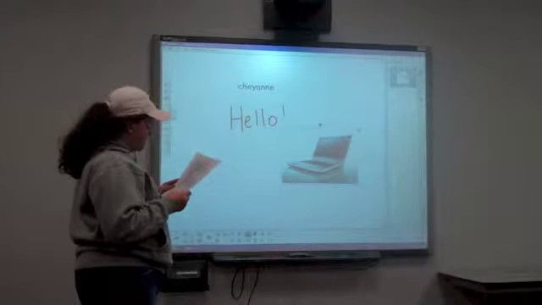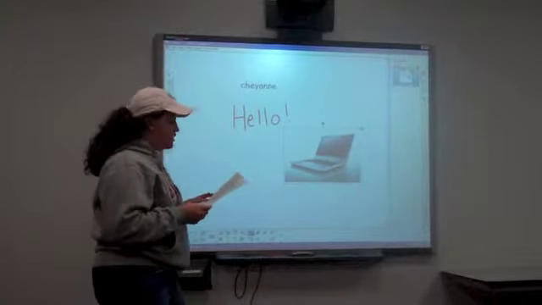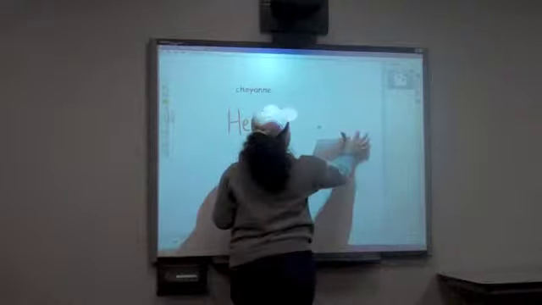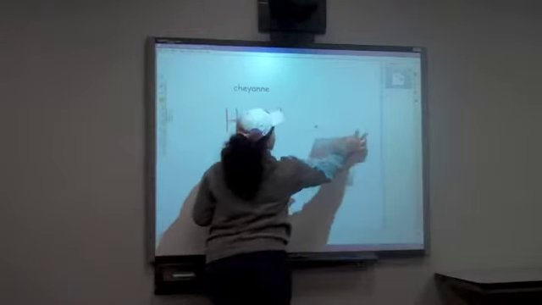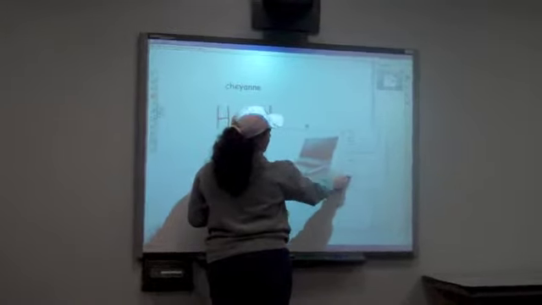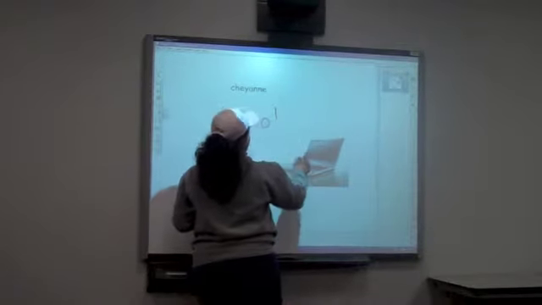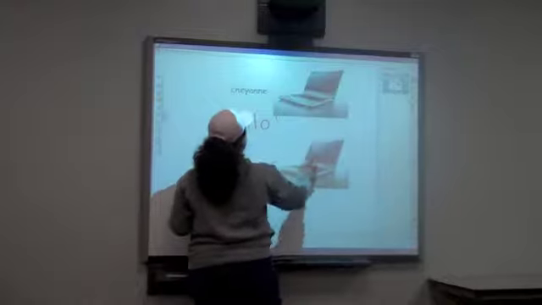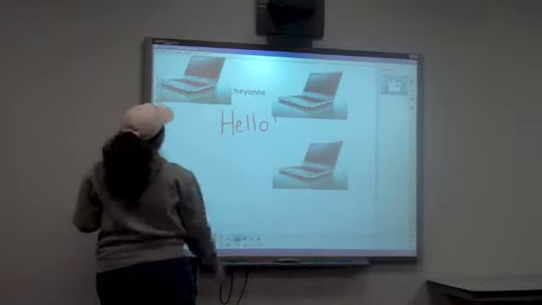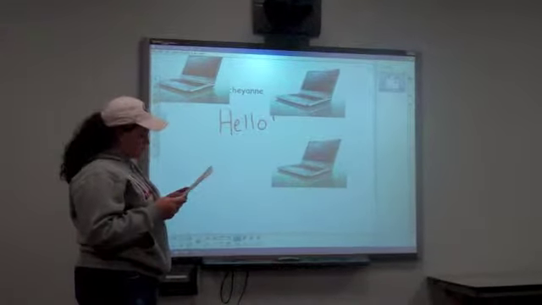And you can use the infinite cloner on this as well. Go to the little arrow in the top corner and go down. It says infinite cloner. And you click that, and then you just move it as many times as you want, and it does that picture.